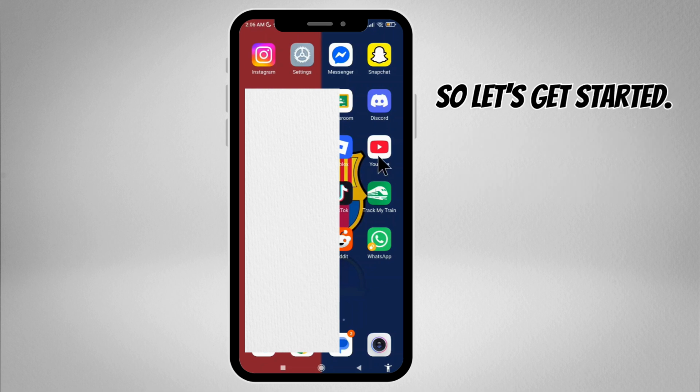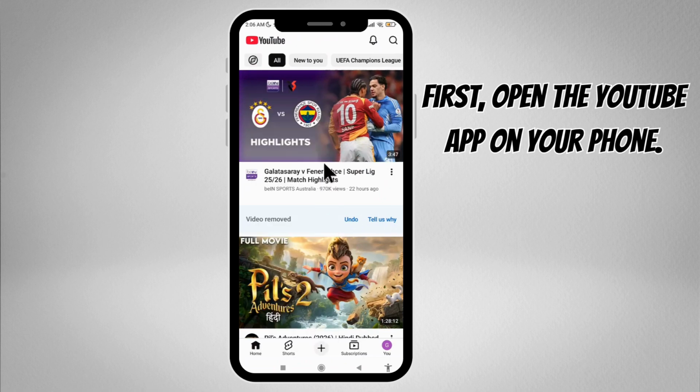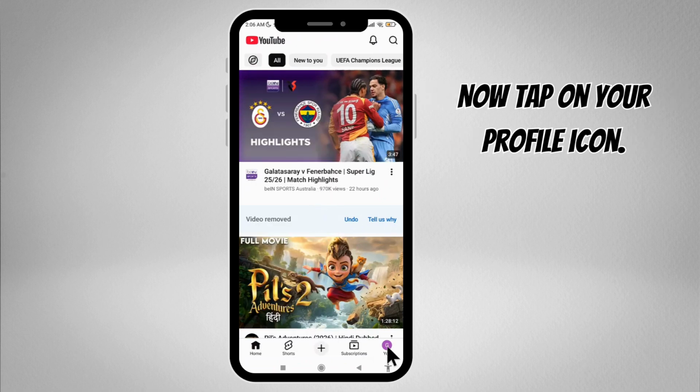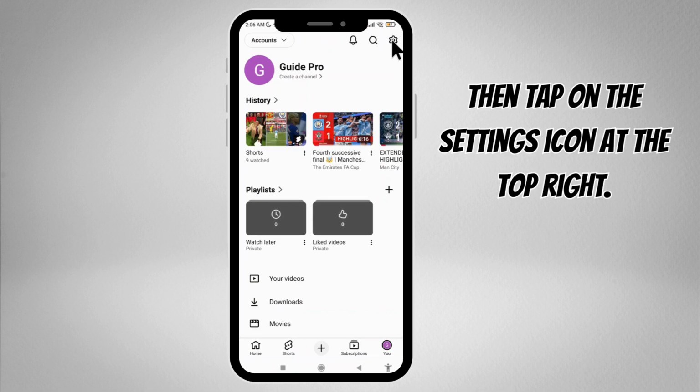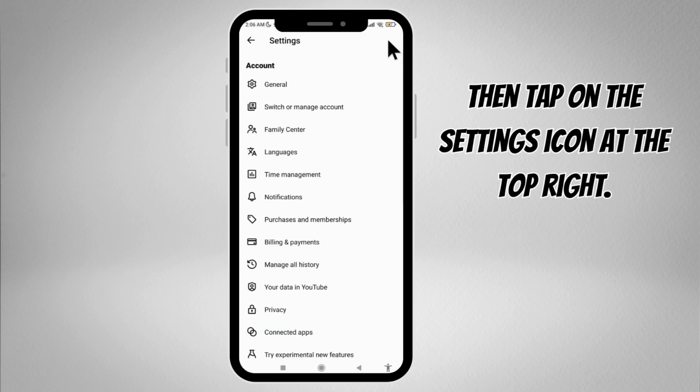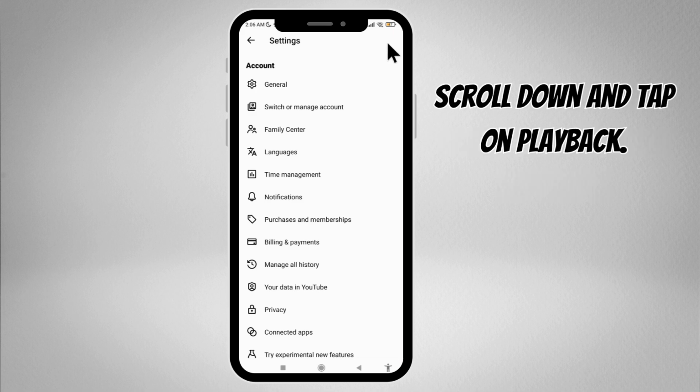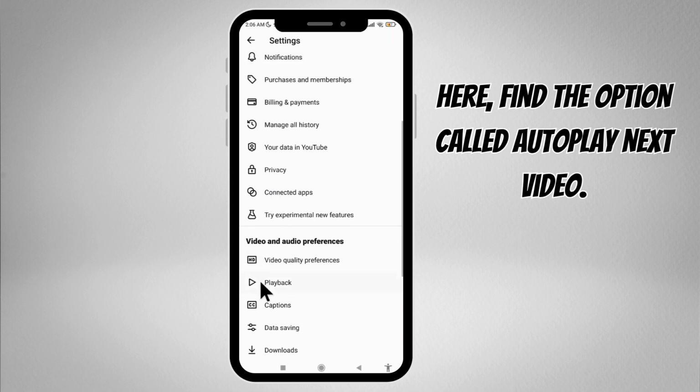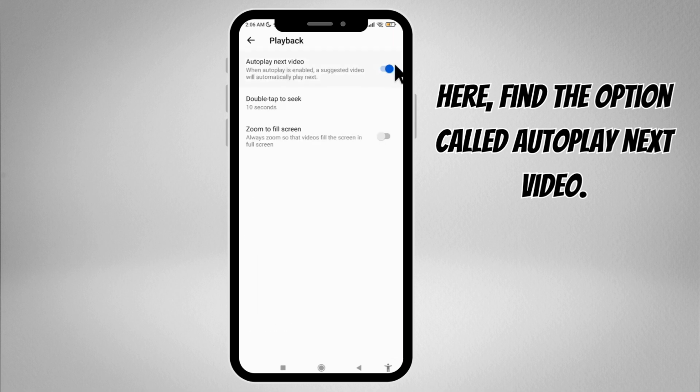So let's get started. First, open the YouTube app on your phone. Now tap on your profile icon. Then tap on the settings icon at the top right. Scroll down and tap on playback. Here, find the option called Autoplay Next Video.